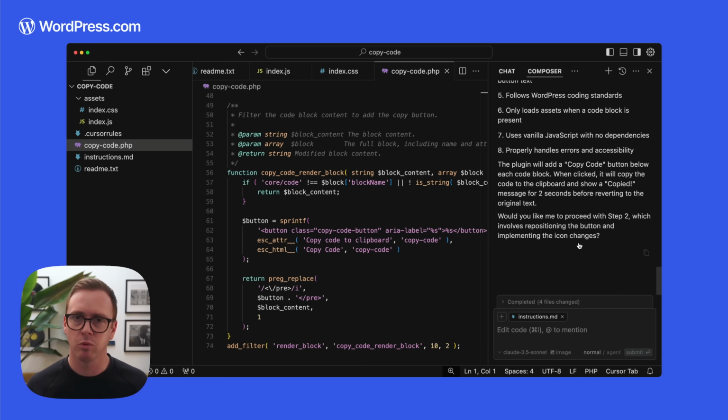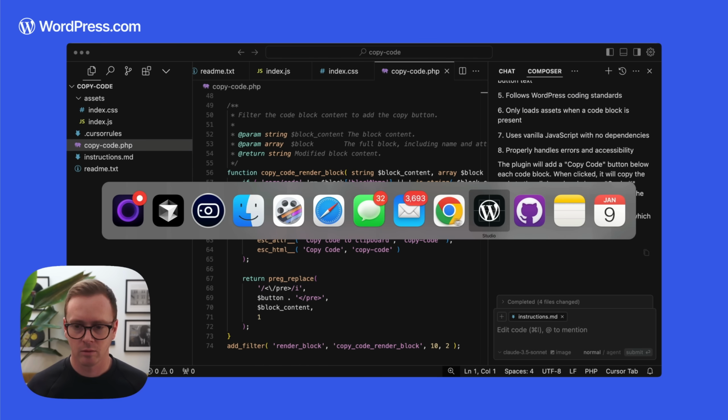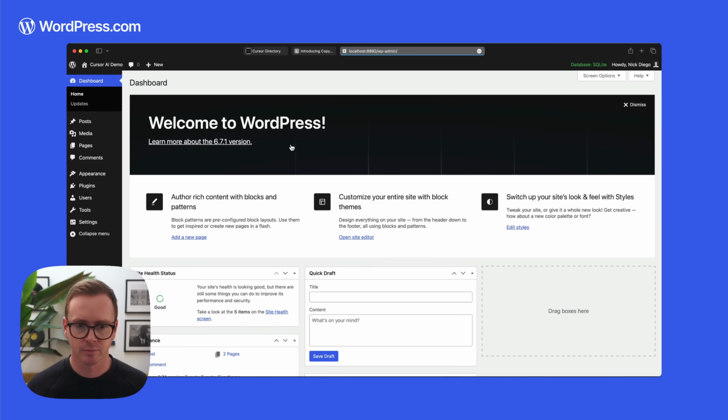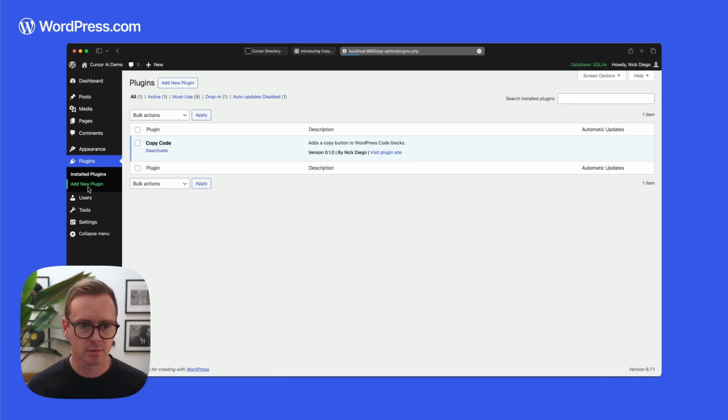All right, now at this point, this is where we need to check to make sure what step 1 did was actually what we wanted to do. So now I'm going to switch over to Studio and launch my local site. And we can come over here to plugins, and we can see that our copy code plugin has been activated.